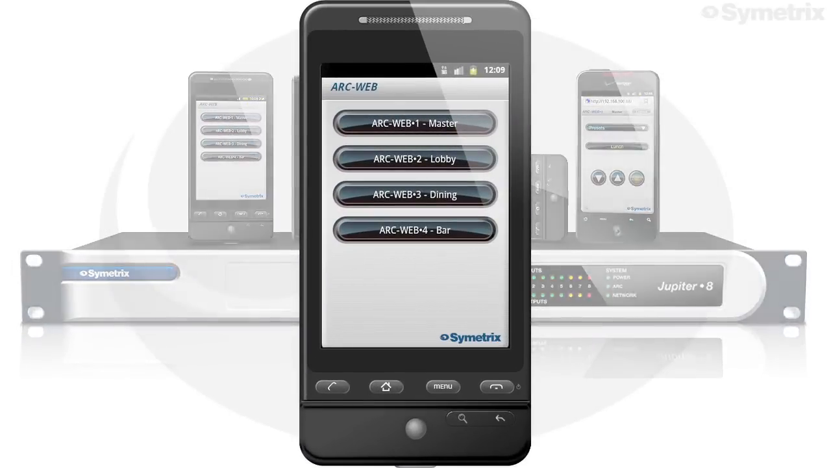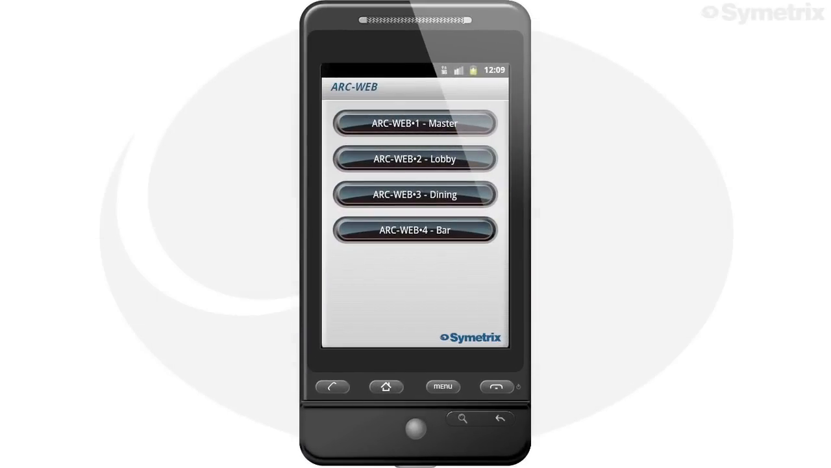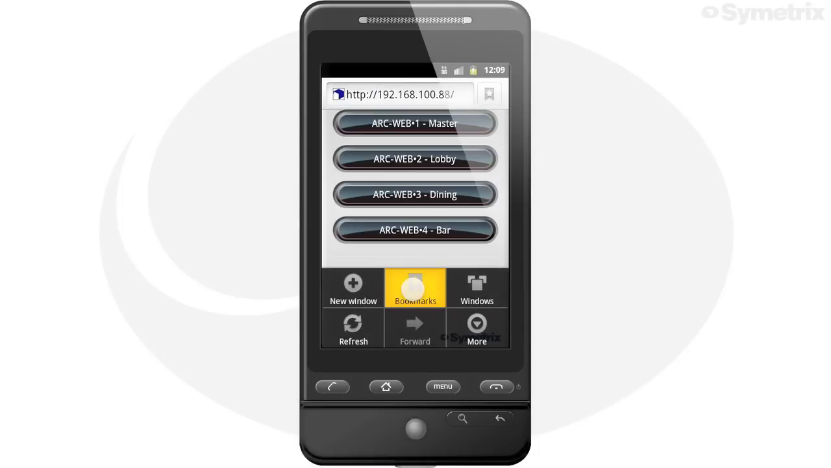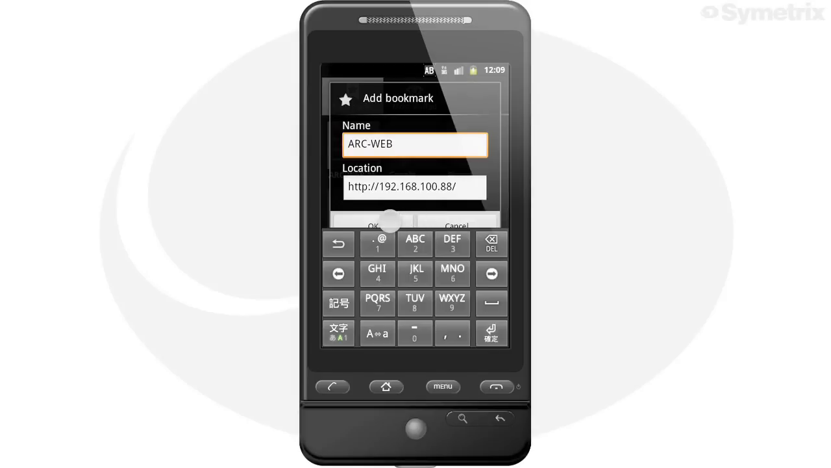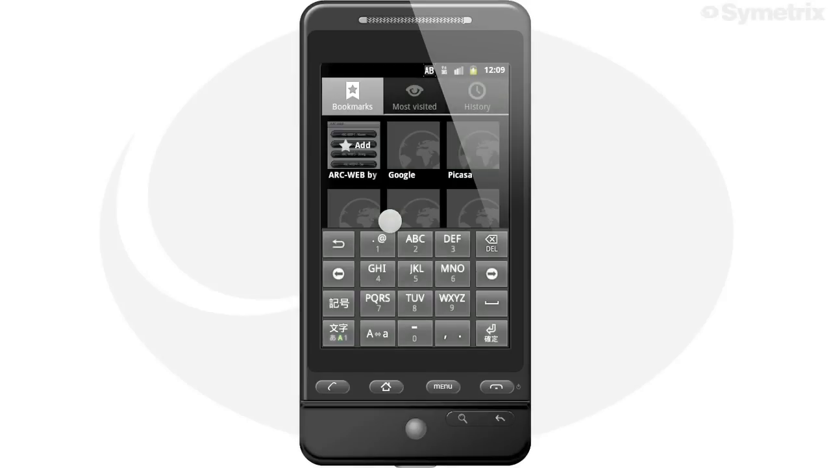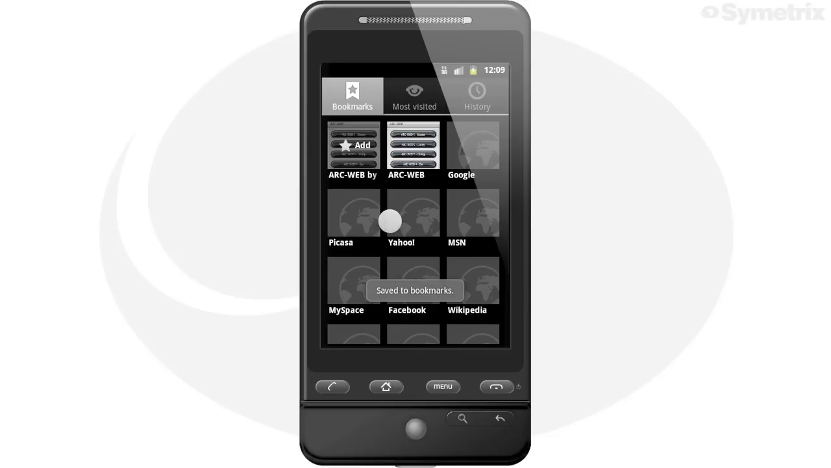ArcWeb operation on an Android device is very similar to an iPhone. After the page is loaded, tap the menu button, then choose Bookmarks. Tap Add and then personalize your ArcWeb with a custom name. Click OK. ArcWeb is now saved to your bookmarks.